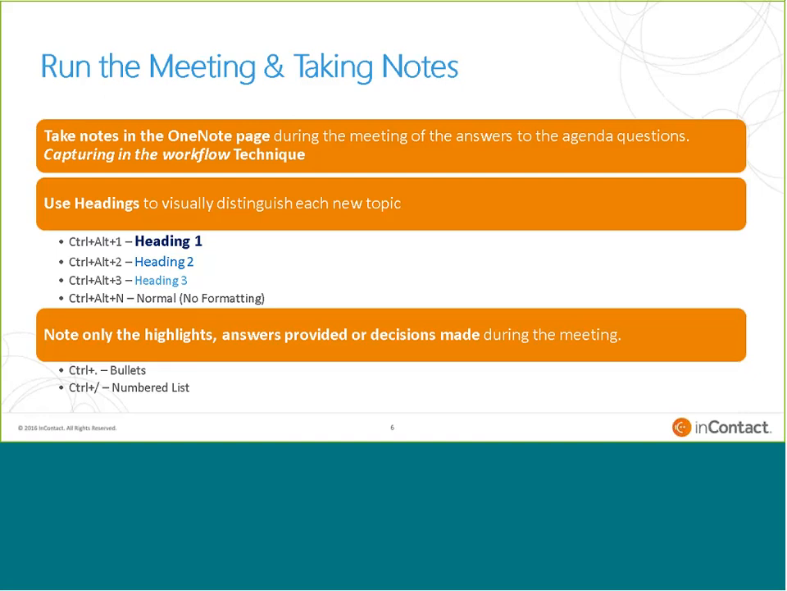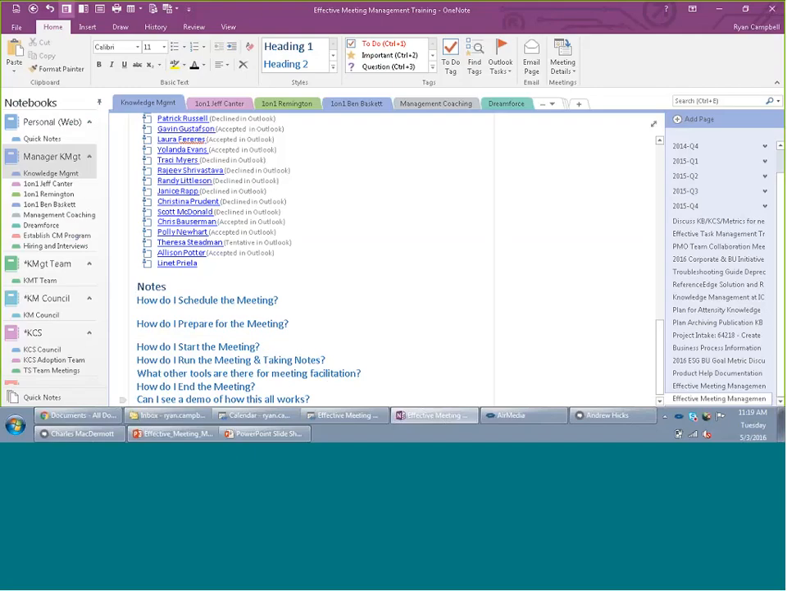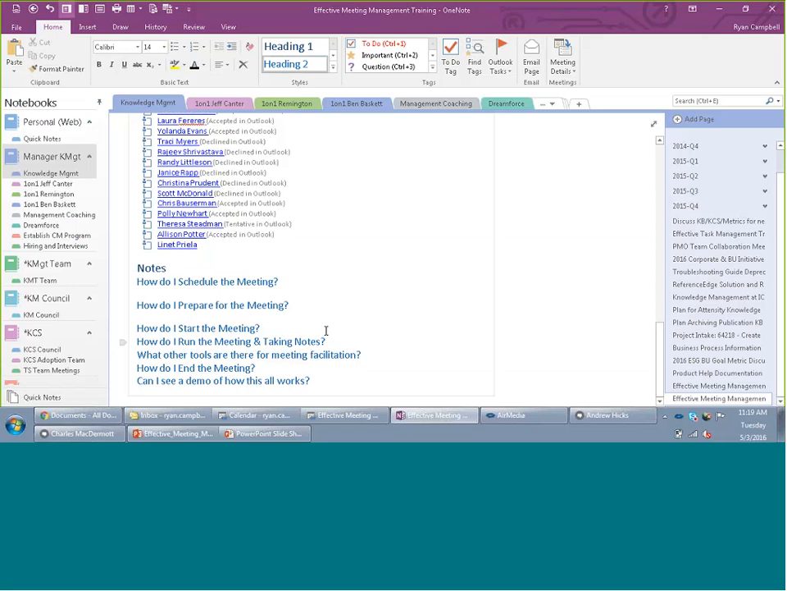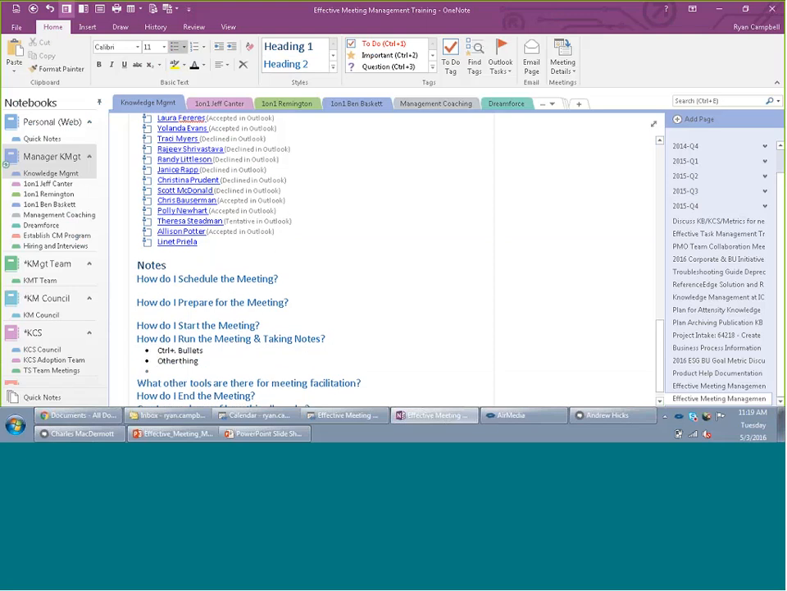Another point that's good to know is that you can use Control dot and Control slash for bullets and numbered lists. So if we're getting an answer to a question like starting the meeting or running the meeting and taking notes, we can just take a note here. Control plus dot is for bullets, and that was an important thing I learned in this training. I can use Control dot and it turns it into a bullet. And then another thing, and another thing, and so forth.